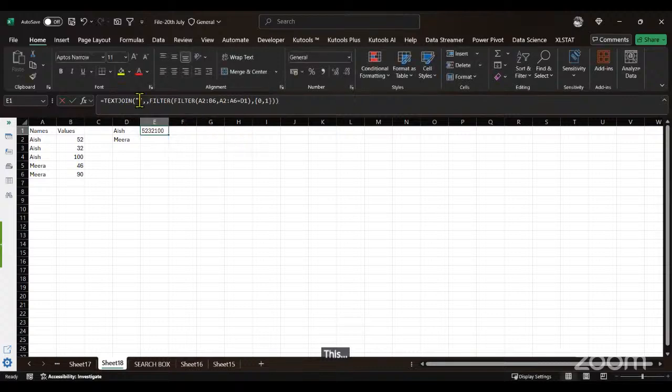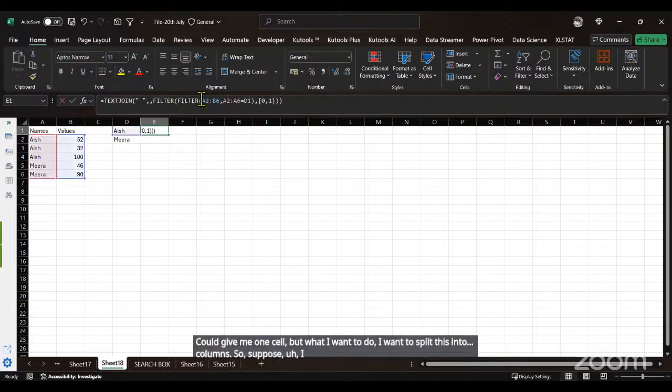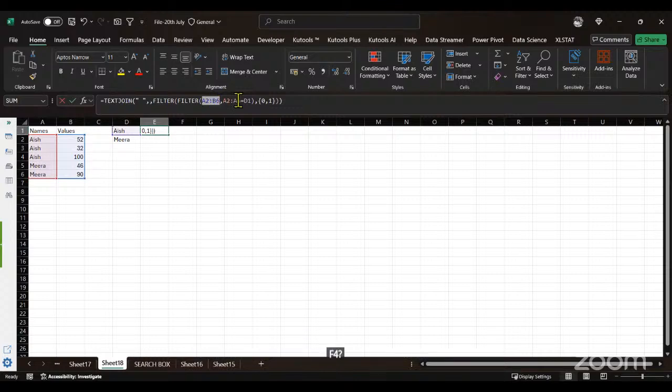Just write space. Okay, it gave me 52, 32, and 100 in one cell, but what I want to do is split this into columns. So suppose I'll drag this for Mira also. F4, F4.